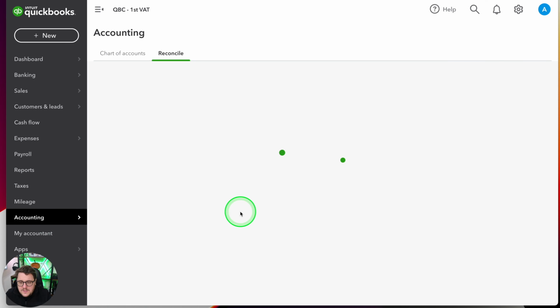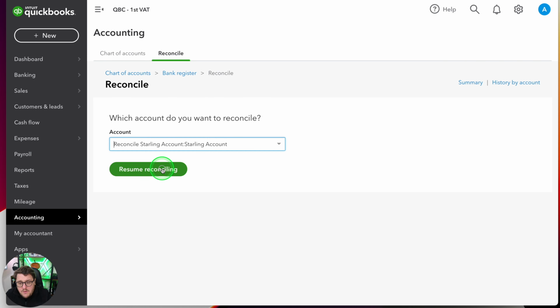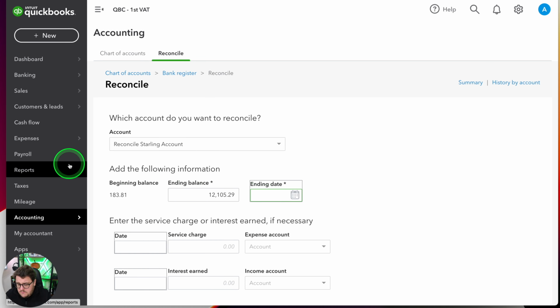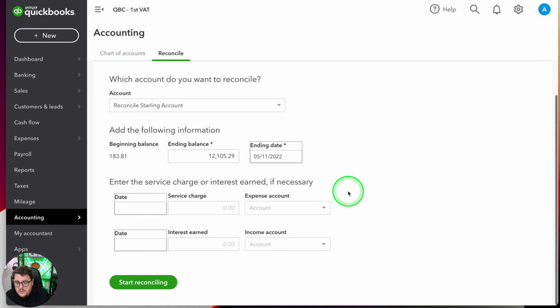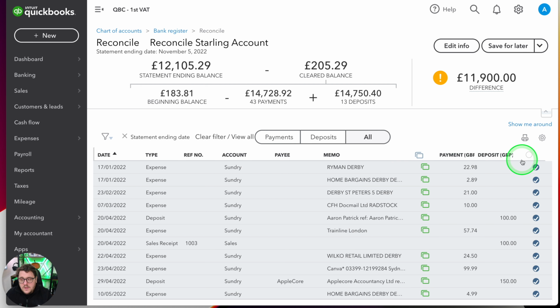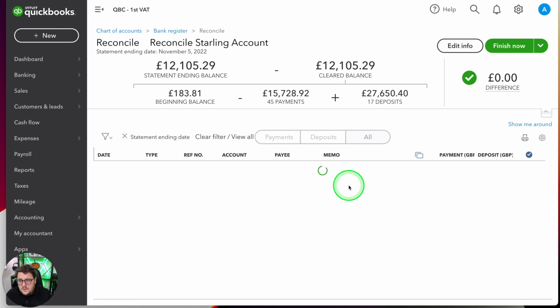go to reconcile. But this time I reconcile my Starling account, take the figure that I should be reconciling to, putting in my ending date, and start reconciling. Now at this point, I need to tick all of my transactions, say yes, select all, and then suddenly I've finally reconciled. Let's have a look what's happened.